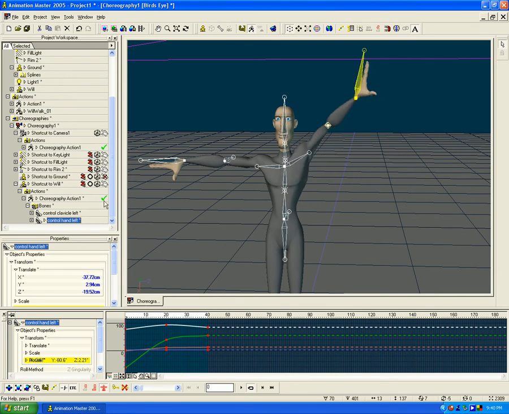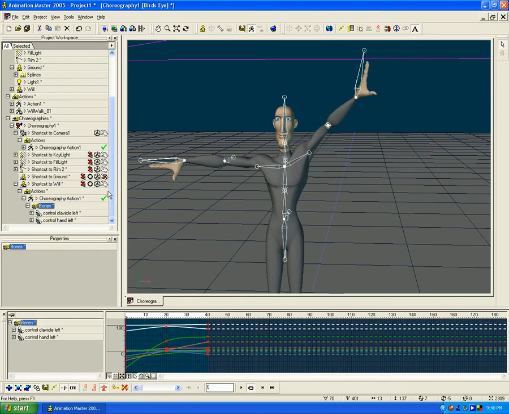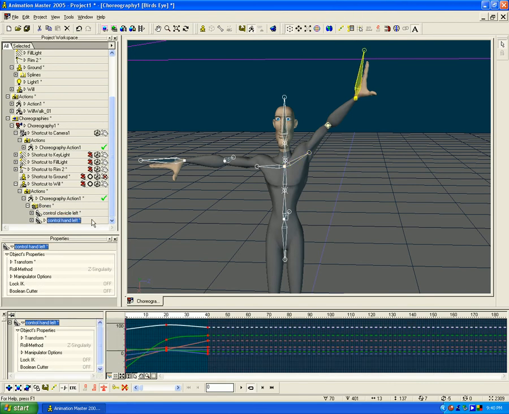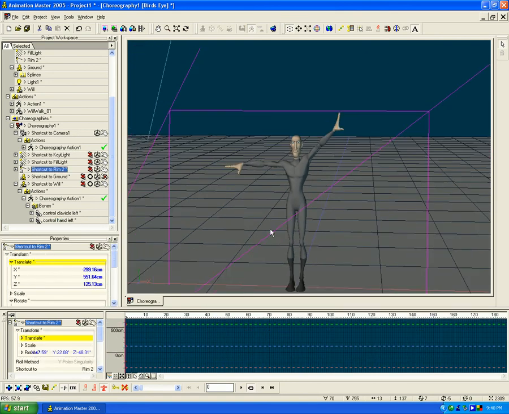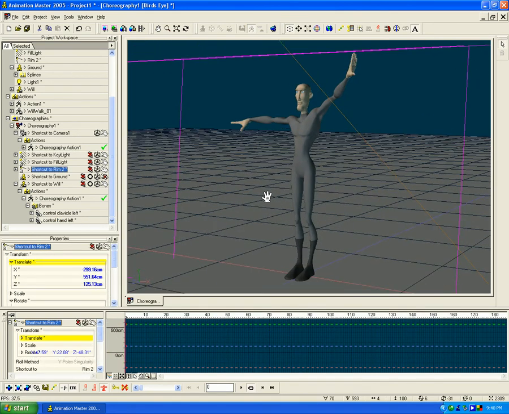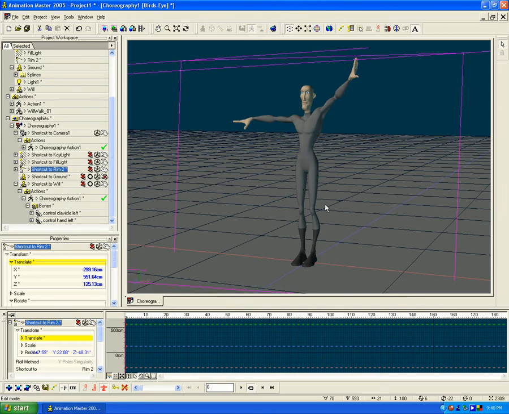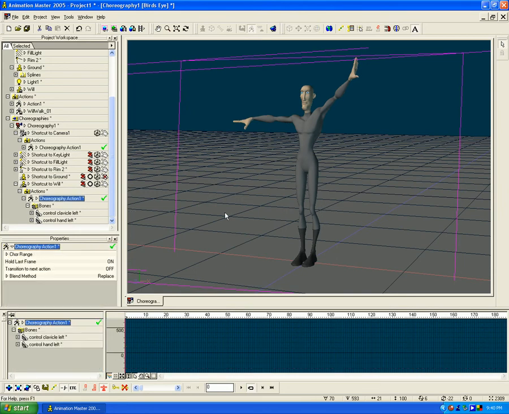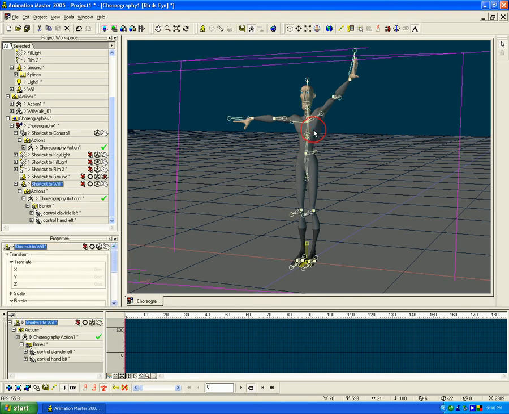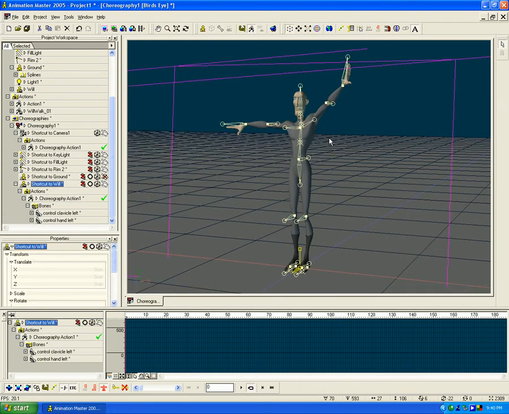Now what I can do is, you'll notice here there's a bones folder and it says control clavicle left and control hand left, and those are the bones that I have animated. This is just like working in an action. So everything I've taught you about animating within the action that we did on the walk cycle, you can do right now in this choreography action. The only difference is this action data, or the animation data, is actually saved within the choreography file and is not an action. And so you got to keep that in mind when you're doing it.